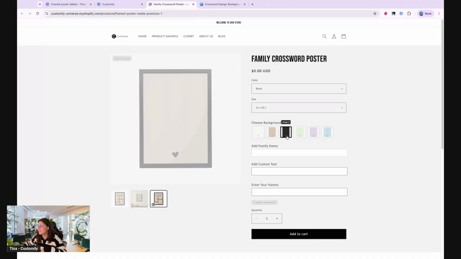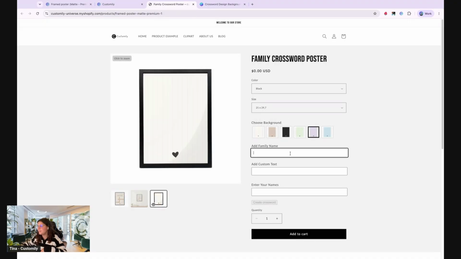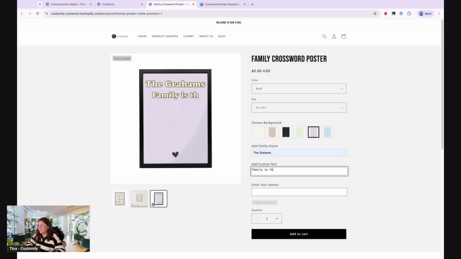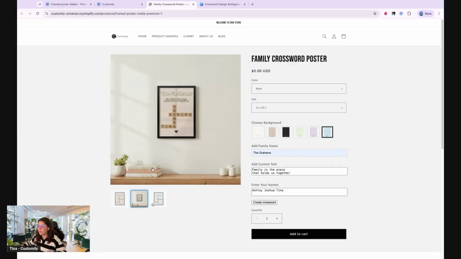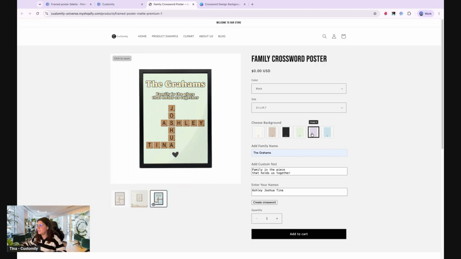Great. Awesome. And now I'll generate the crossword. Awesome. And that's about it, guys. As you guys can see, the mockup is here and the design is looking gorgeous.